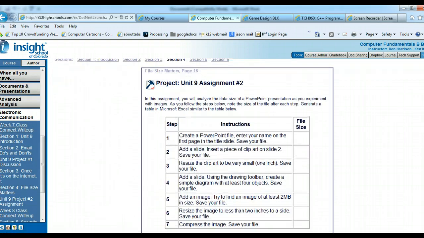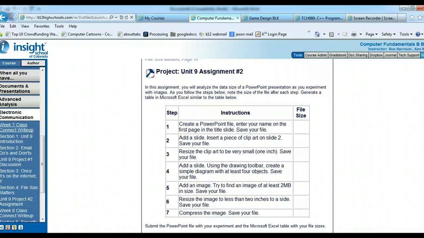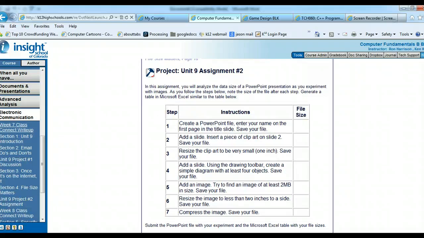So now the assignment for this unit. In this assignment, you're going to go through and see how you can change file sizes. You're going to create a PowerPoint file, just one slide, so enter your name on the title slide, and save it. Save it, as I've said before, as Unit 9 Assignment 2, then you know exactly what it is. Then you're going to add another slide and put a piece of clip art in it. Resize the clip art to be very small, so you would grab the corners of it and drag it down so it's very small.